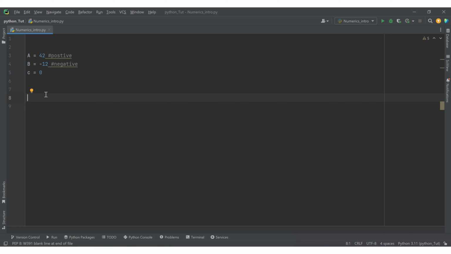Let's look at some examples to understand how Python handles integers with unlimited precision. We will see examples of large positive integers, large negative integers, and very small positive integers, and how Python can handle them. Let's see one example about a large positive integer.